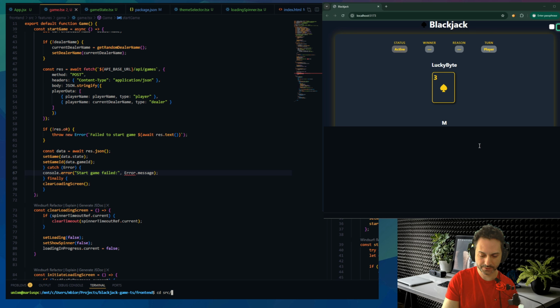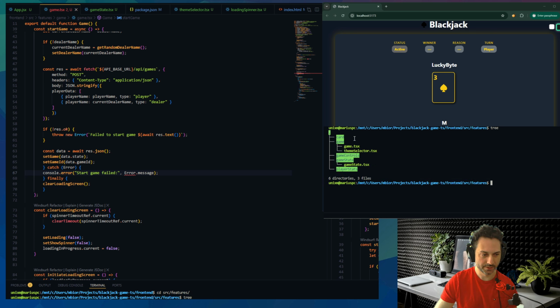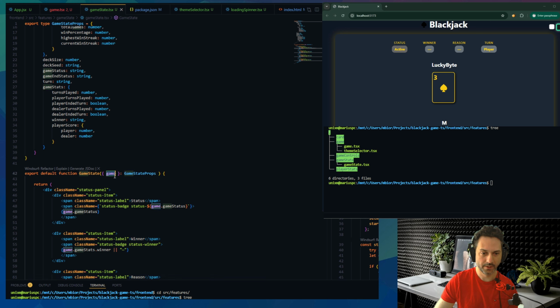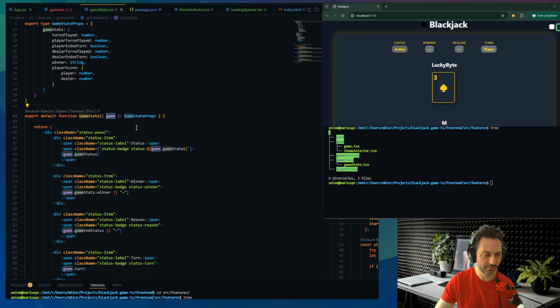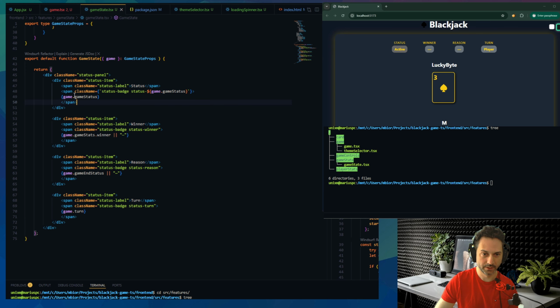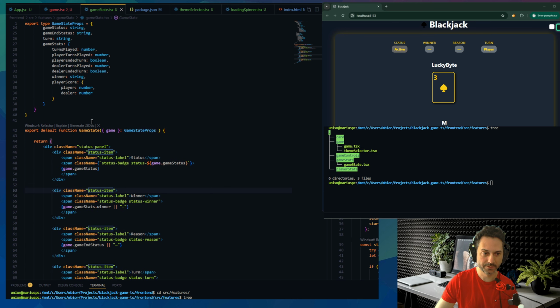So in source and features, I'm gonna do tree. So as you can see, hopefully it's streaming. Yeah, it is. Yeah, so as you can see, I have the card, I have the game. So we created a game TSX and a team selector. So those are two components, and then a third component, game state, which we just created. This one here, and this one we're passing the props from the previous component, which is the game, and we're reusing that game right here. Like so.